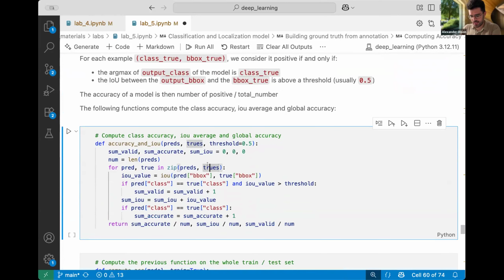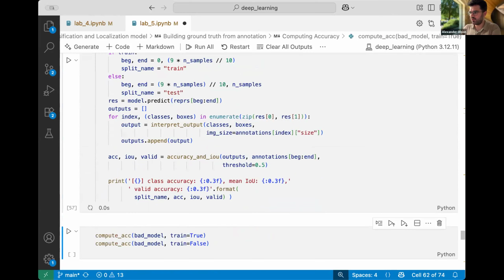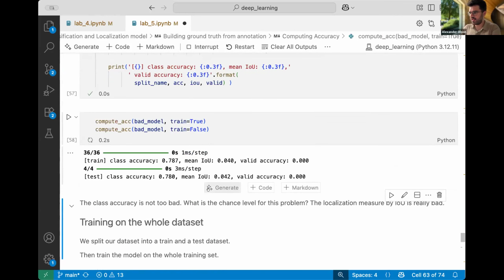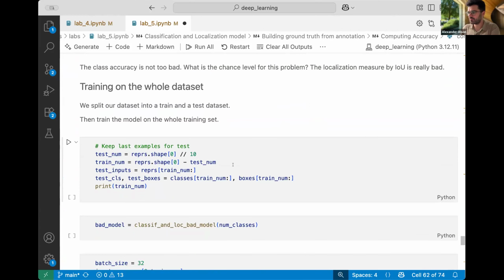We can compute the accuracy and the IOU and see how our model performs. So if we run that here, we can see that our class accuracy is high, but our intersection over union is very low, which sort of corresponds to what we see in the images there.